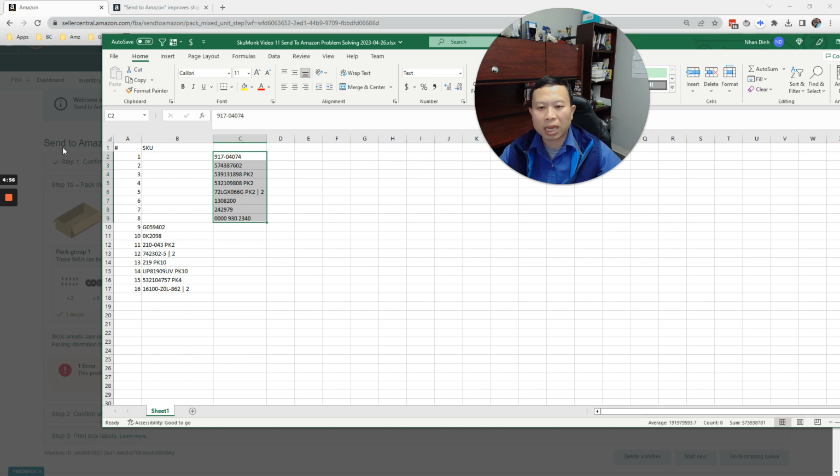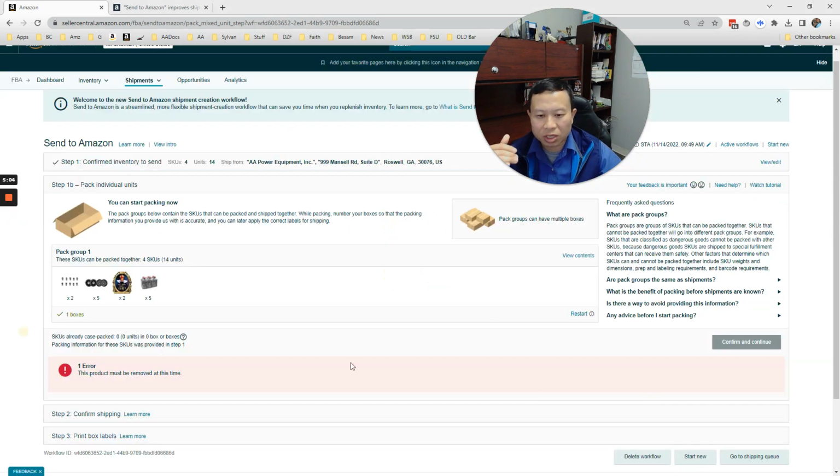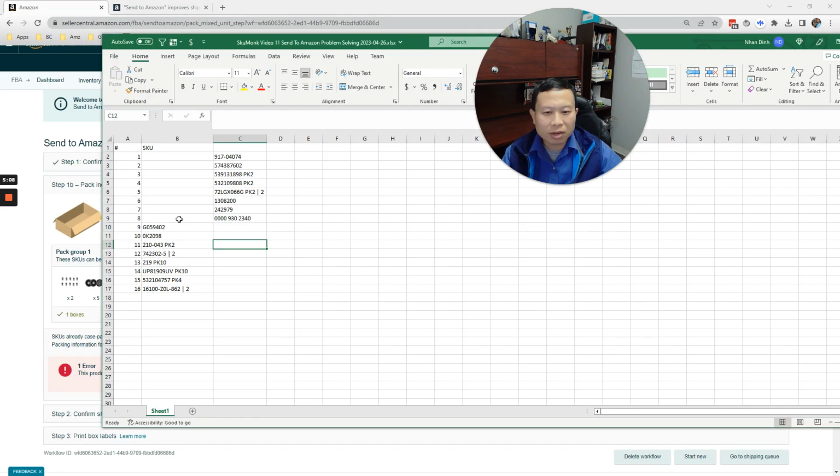a shipping plan with the new send to Amazon process with this list of SKUs, and then we'll pretend that it's all in one box. Just get to the screen, click this button to see if it gives you an error or not. If it doesn't give you an error, you know that half of that list is not the problem. And then let's say it says this list is a problem.